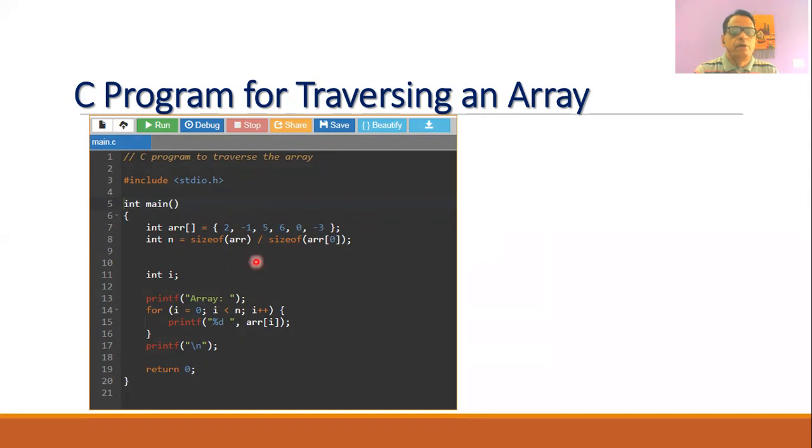Then we are determining the size of the array. The number of elements of the array can be determined by using the sizeof operator. So n is equal to sizeof array divided by sizeof each element of the array. This ratio will give us exactly how many elements there are in the array. Then we are using the variable i.